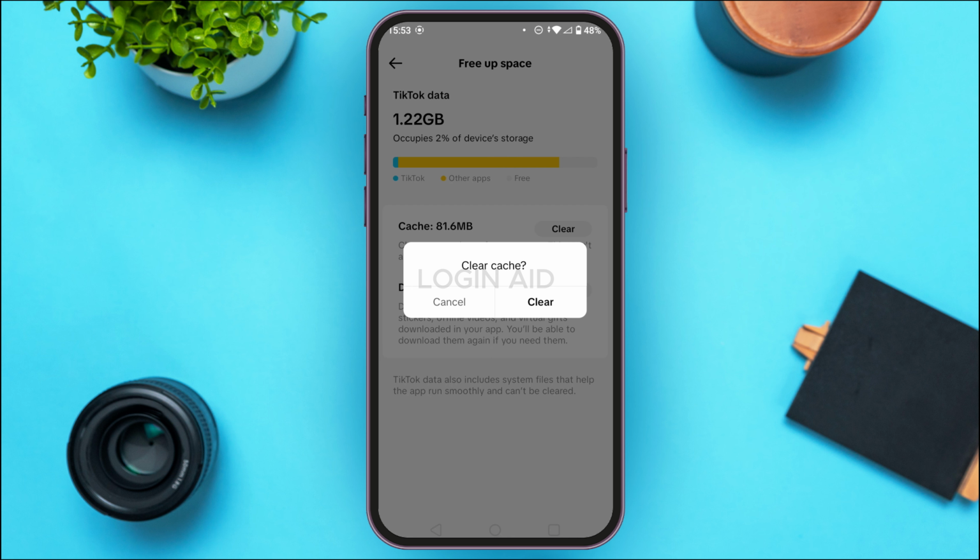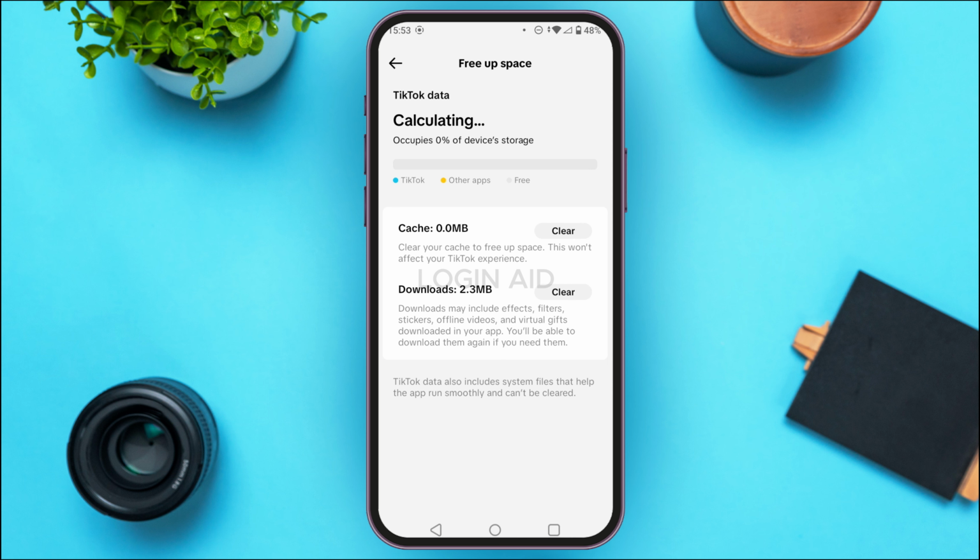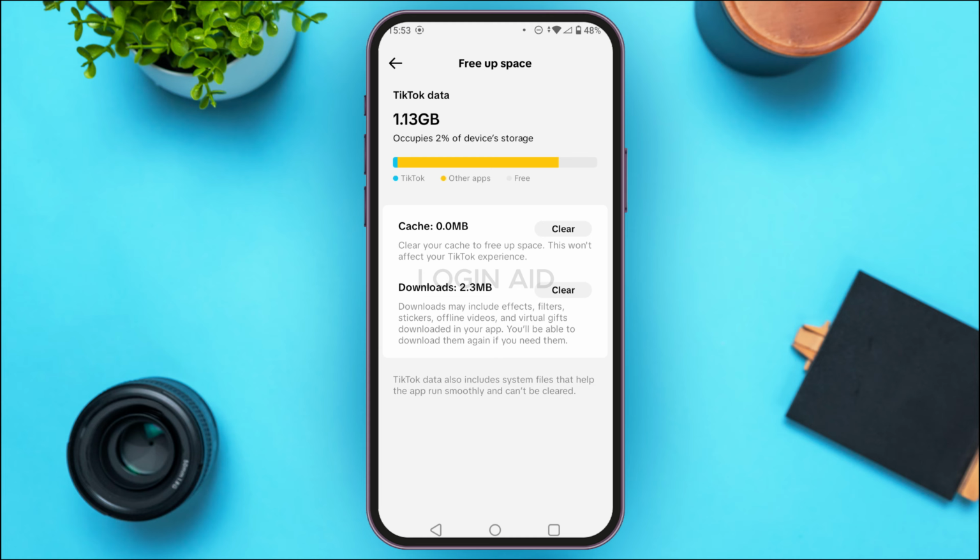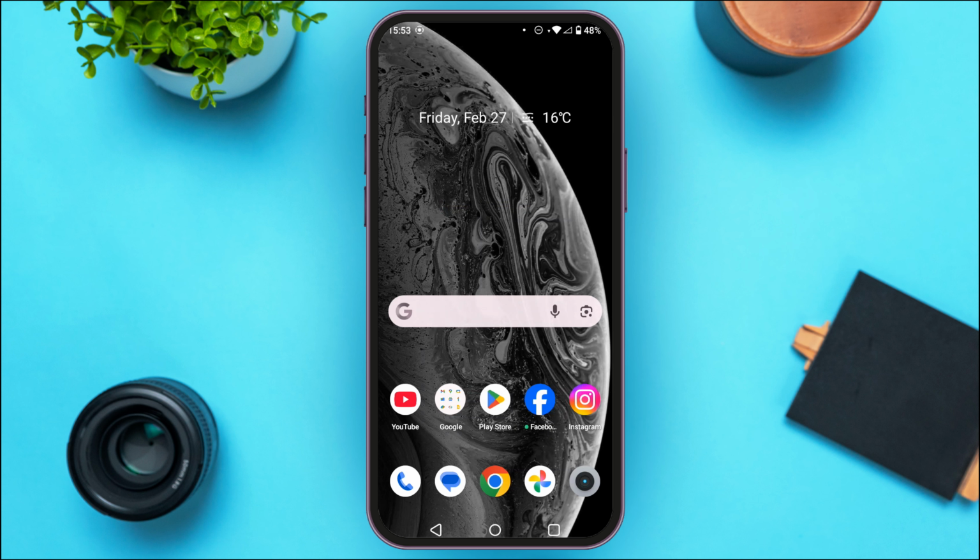Now tap on the option clear again. Now once you do that, you can see over here the cache will be cleared. Now you'll be able to receive the message. If you're still not being able to receive the message, what you can do is simply try uninstalling the TikTok and install it again. After that, your problem should be solved.